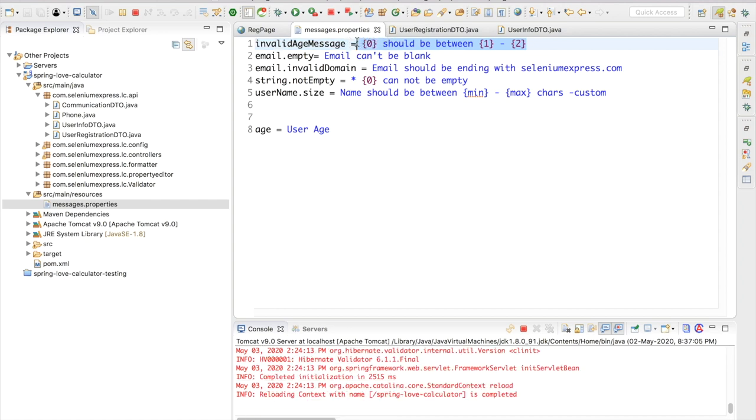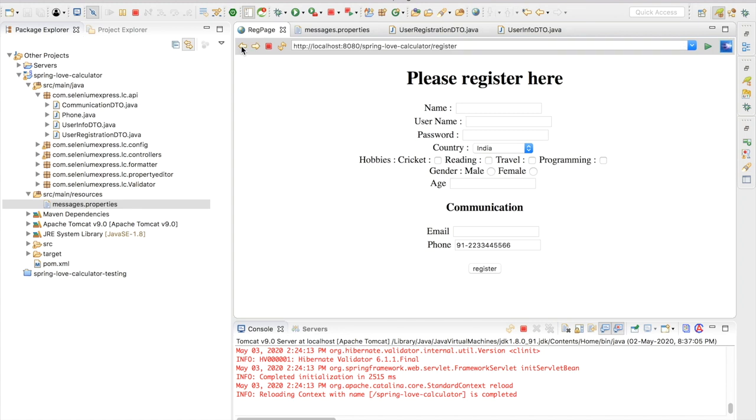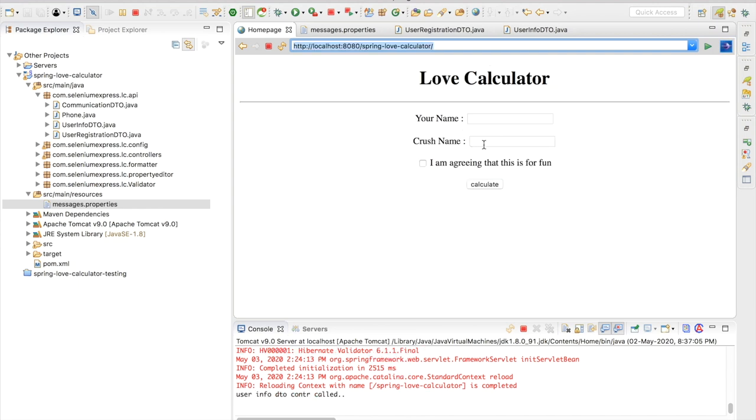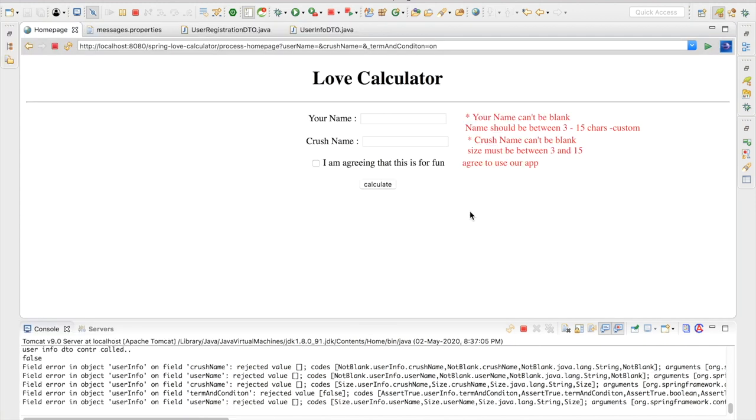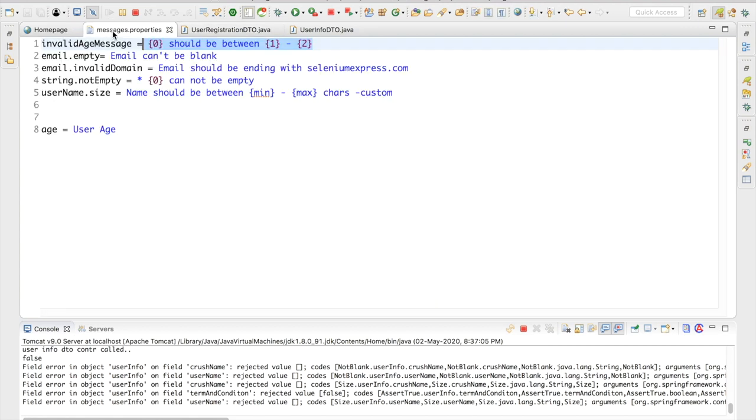Now let me go to the user registration page. Let me go to my home page, so I can go to the root URL. Right now, let me do calculate. This particular page is not responsive, so let me minimize this. And you can see name should be between 3 and 15 characters custom. This is making sure that we are getting our message loaded from here. Now let me remove this custom from here.